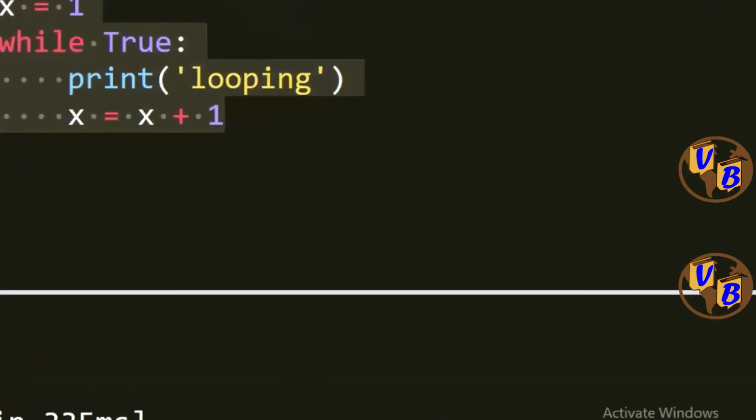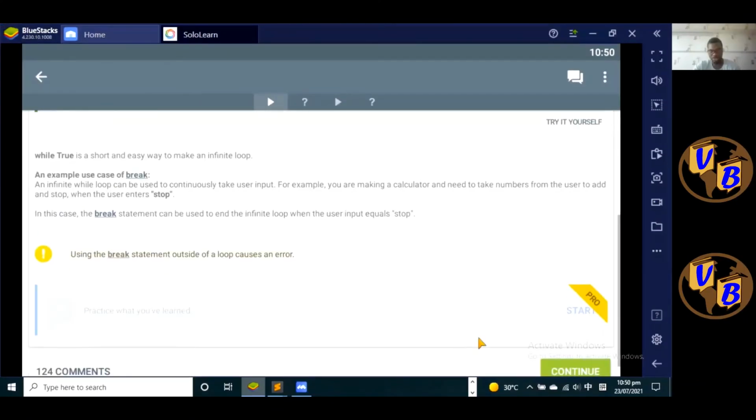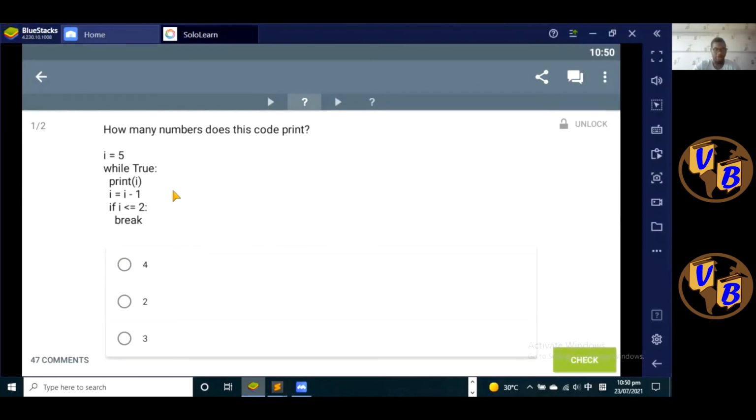Okay, let's get back to the question and try to answer it. How many numbers does this code print? So i is given a value of 5. i is our variable, and then it says while True, this is an infinite loop, print i, and then it reduces i by 1. Then here they give a condition: if i is less than or equal to 2, it's going to break.